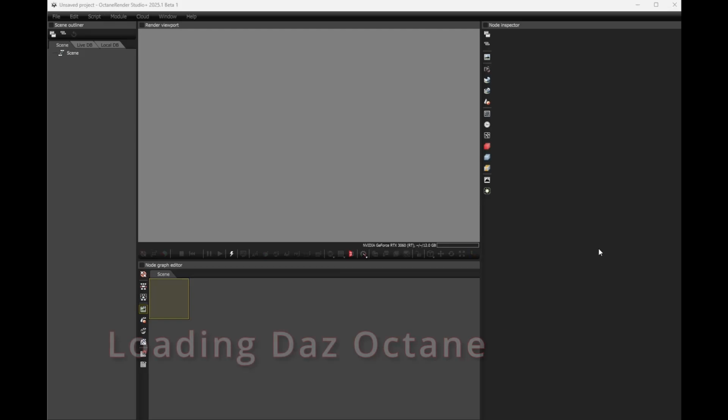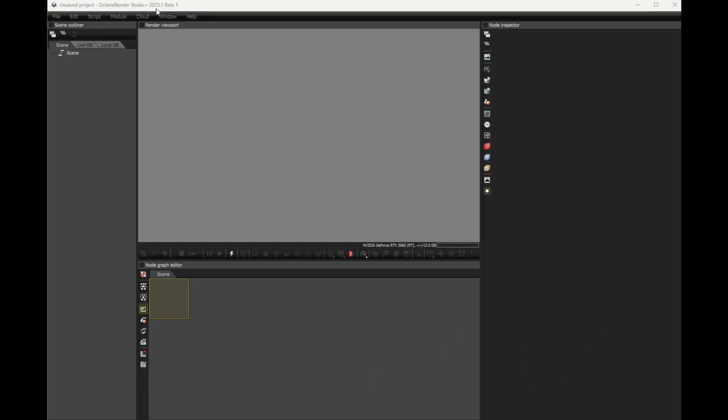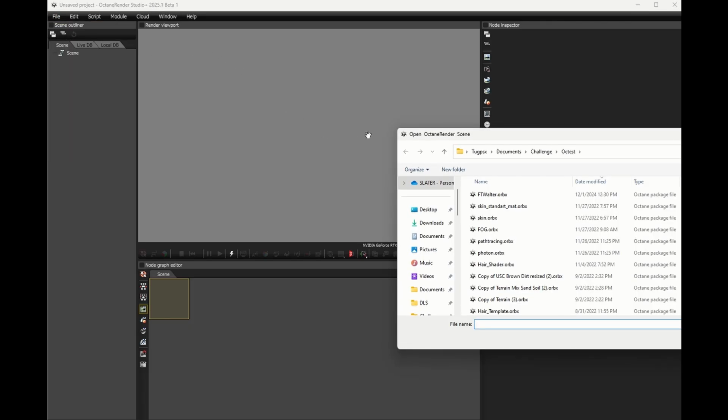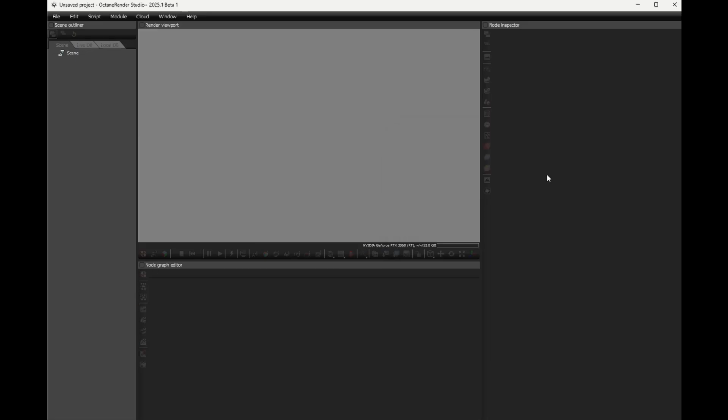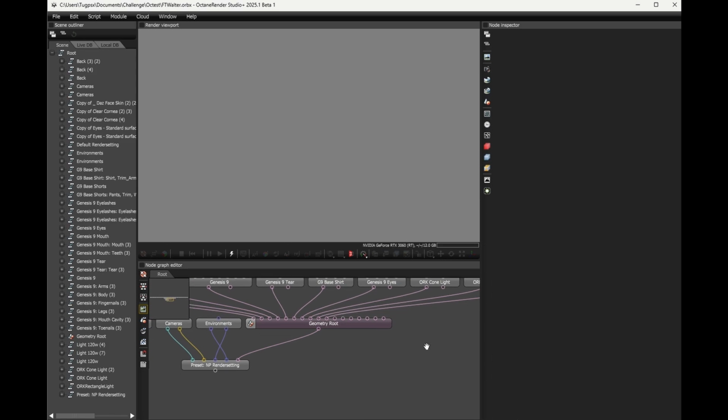So now that you have exported your scene from DAZ, launch the Octane Standalone. I'm actually testing out the new release of 2025.1 Beta 1. Go ahead and File, Open your exported scene, and this should load looking just as it did in DAZ Studio.